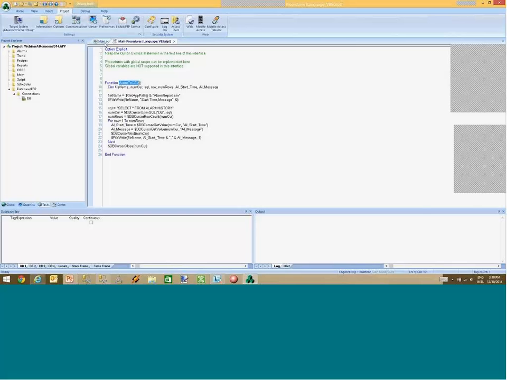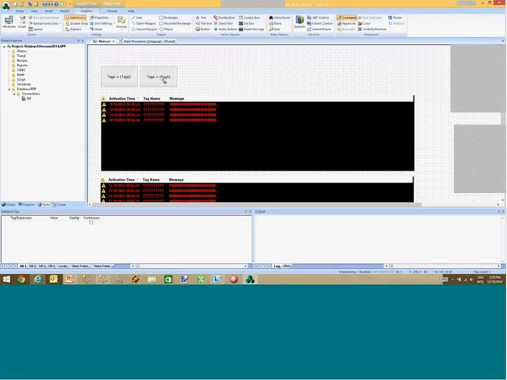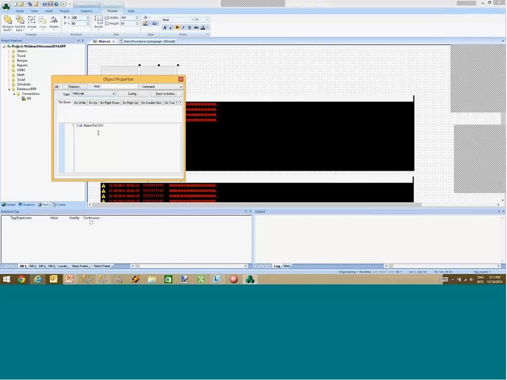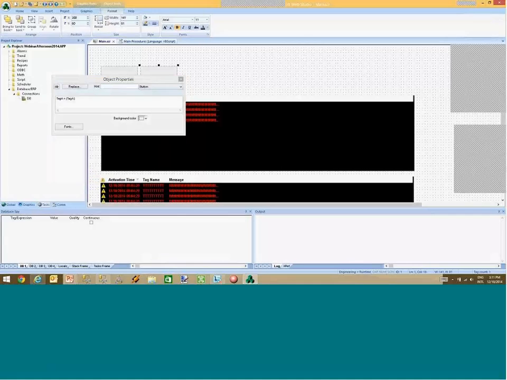Now I can create a button on the screen to call this function. So change here to VB script. Call this function. And here, export to CSV. Save it, run.